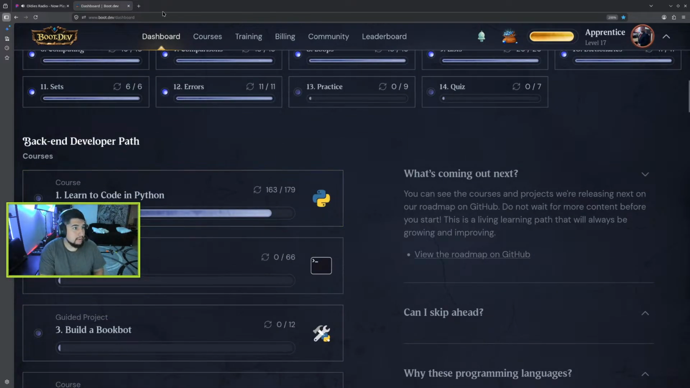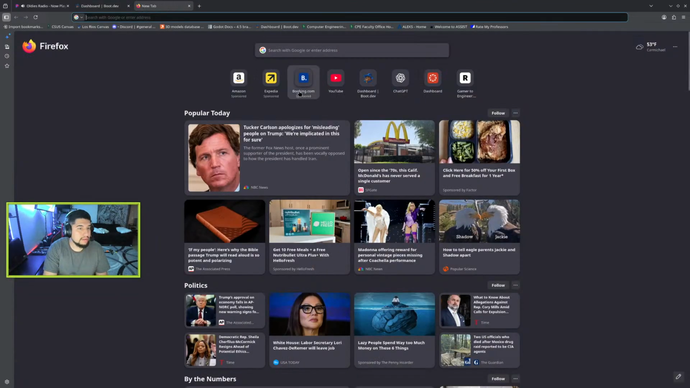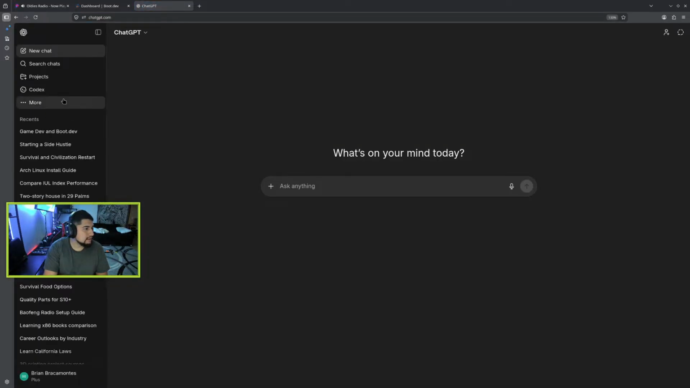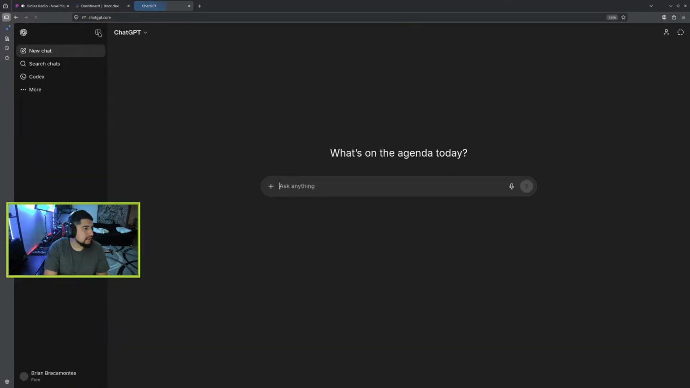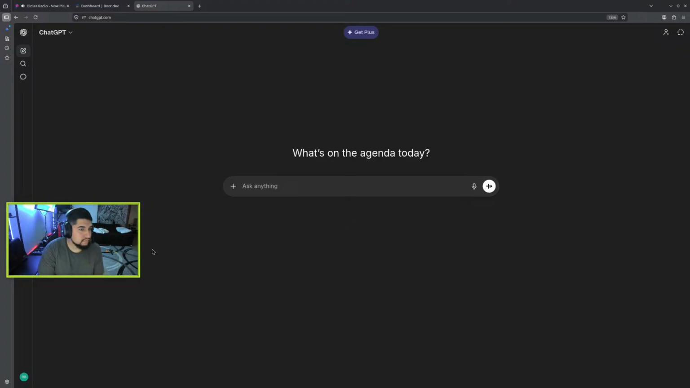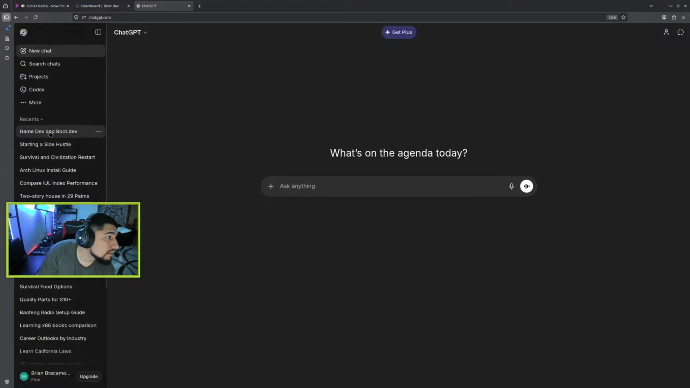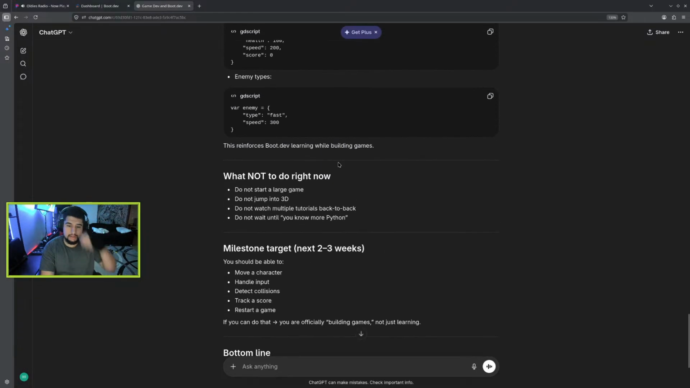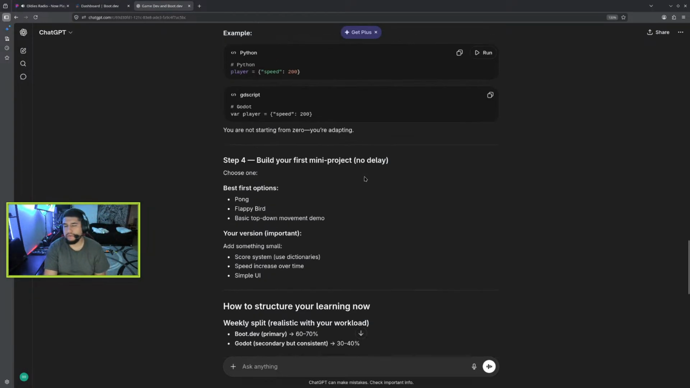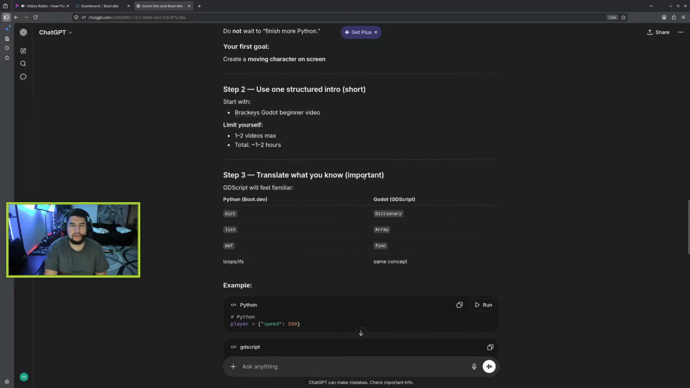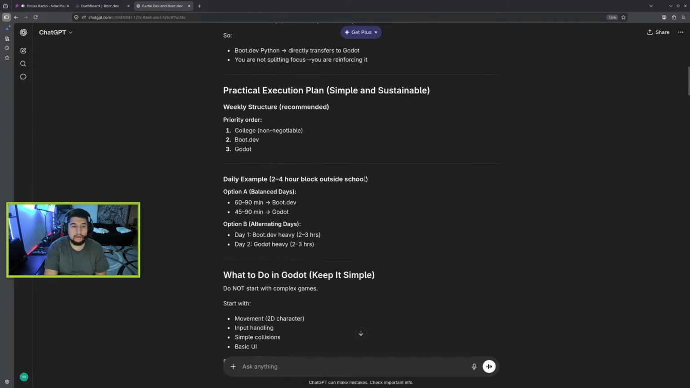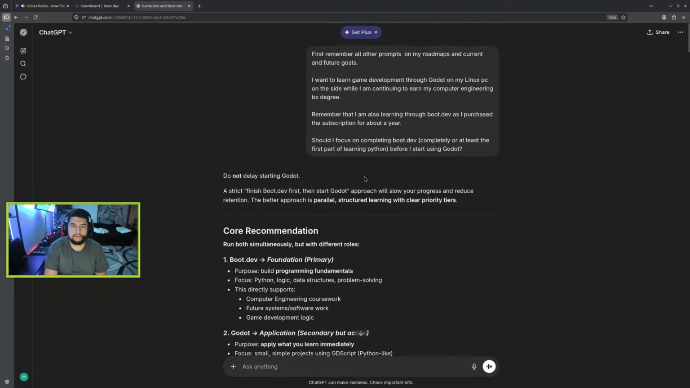Now, I have been putting my plans in ChatGPT. Let's see. Game dev and Boot.Dev. Let's wait for it to bring all the info. Alright, so this is what I do. I use ChatGPT just to organize my thoughts, ask questions, and obviously it can search for stuff.